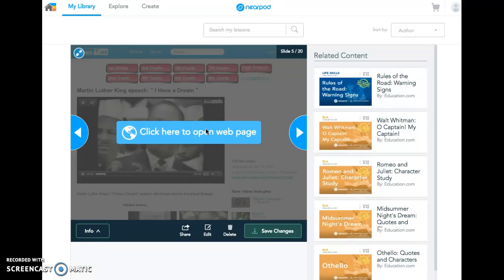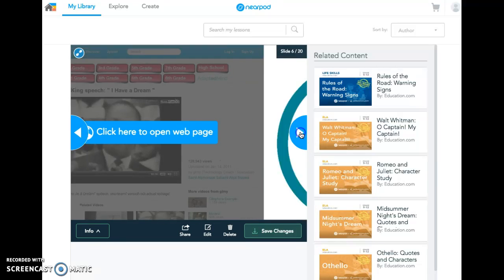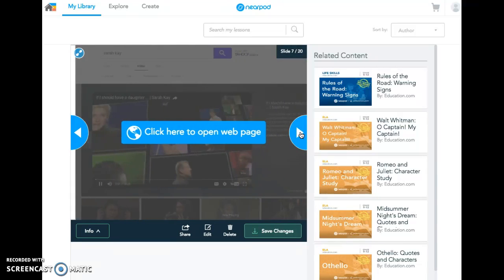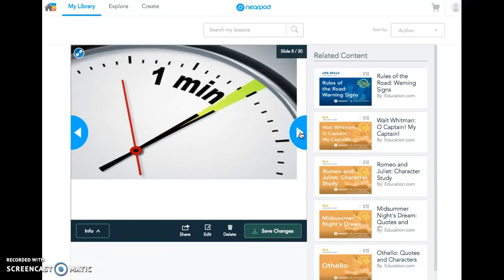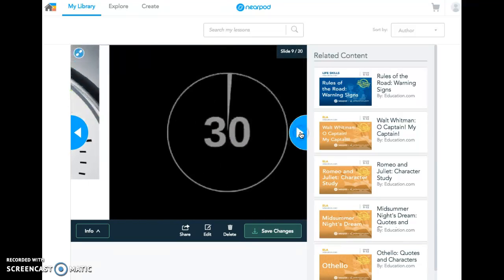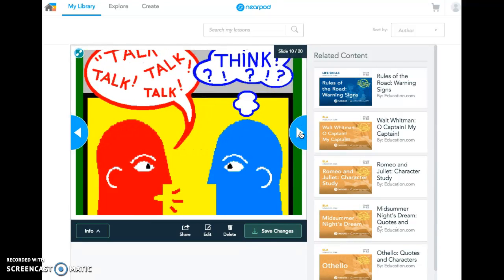This will take us right there. That's a really cool feature of Nearpod. It will actually just take us right to the YouTube site. We're not going to do that right now, but these are just little things I inserted. Here's another video to teach the kids. I have visuals so they can think pair. And this also will keep me on track with what we're doing. I will know what's coming up next.